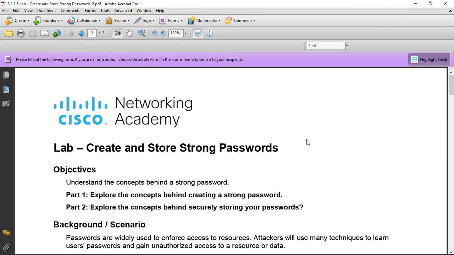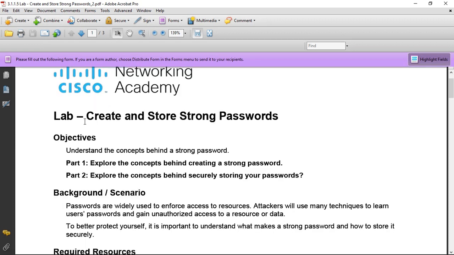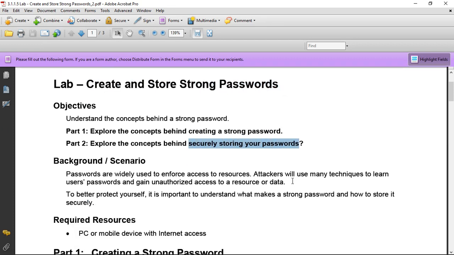Okay, so this is the lab activity, and I want to believe you can all see it. In this lab activity, I expect you to follow it one after the other, line by line, after which you'll be able to understand it. Now, the lab is basically to create and store a strong password. The objective is to explore the concept behind creating a strong password, and also the concept behind securing your strong password. So that is what this lab activity is to do, helping us know how to create a strong password and then how to secure that particular password.